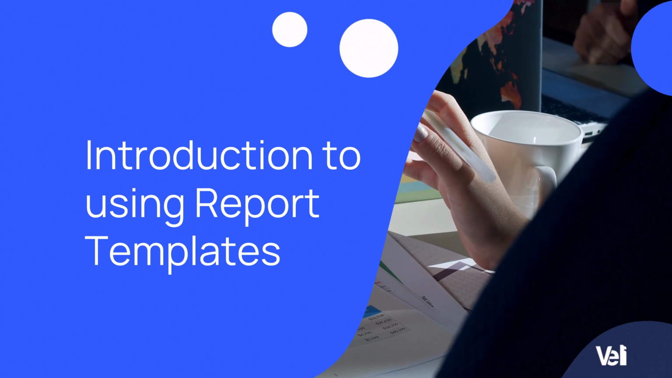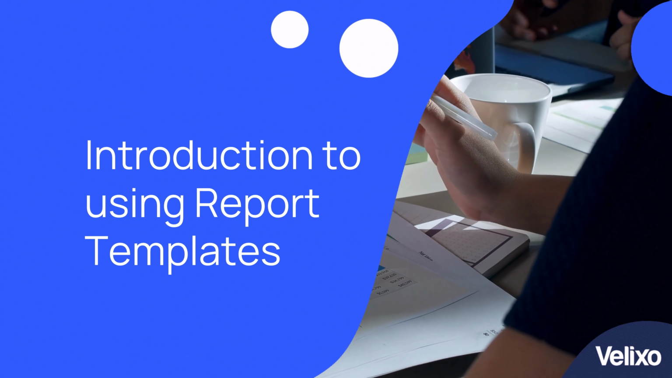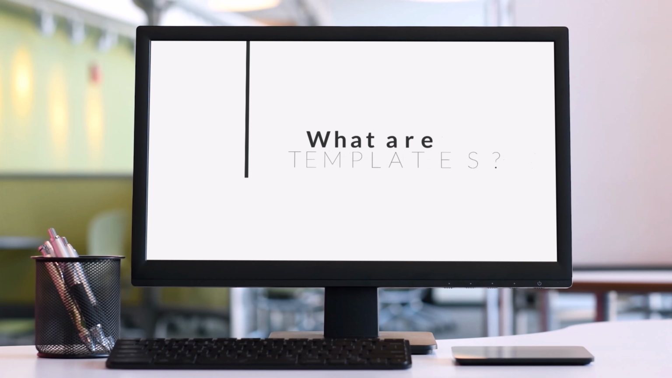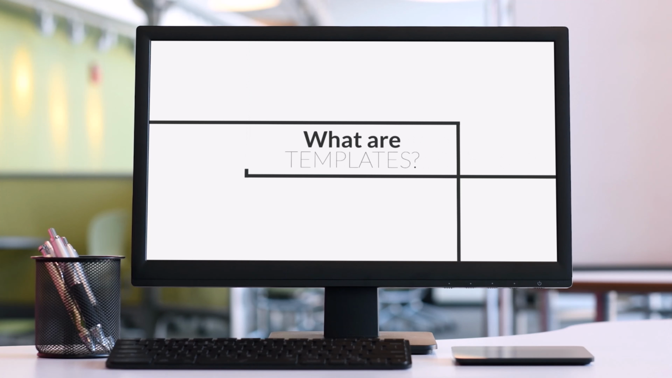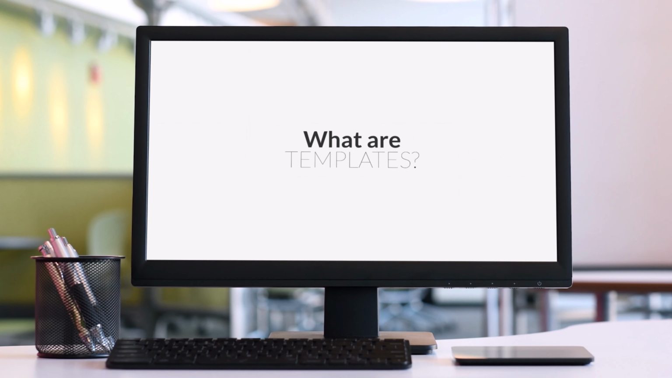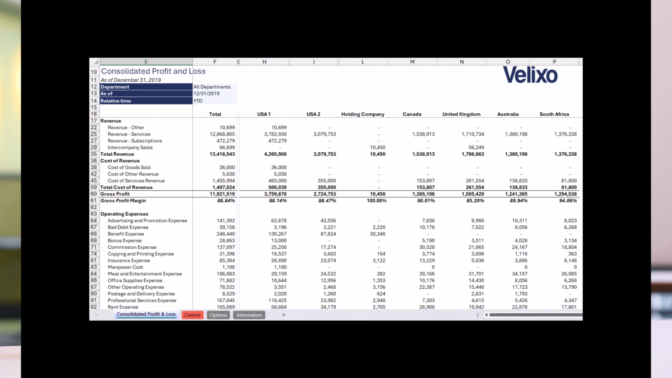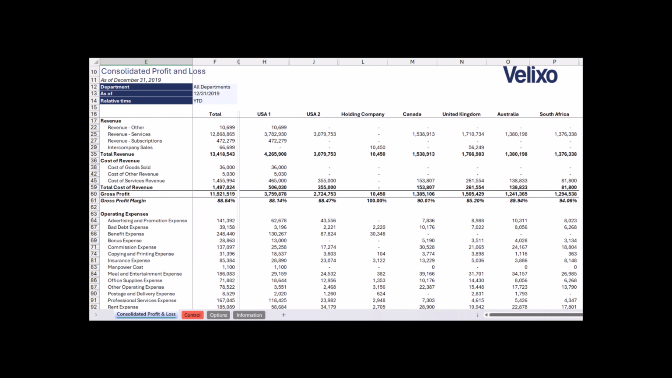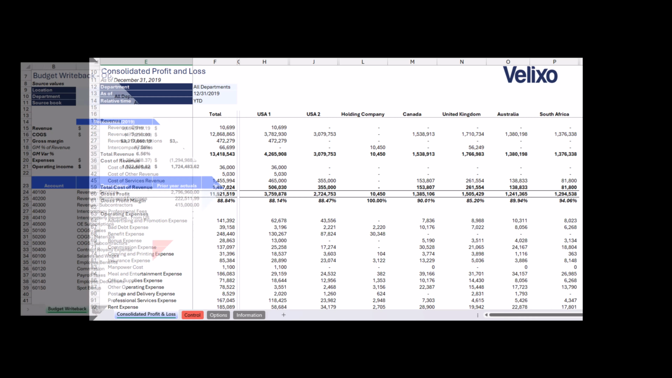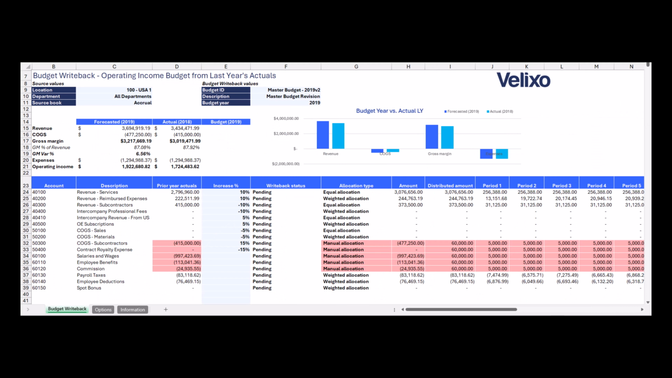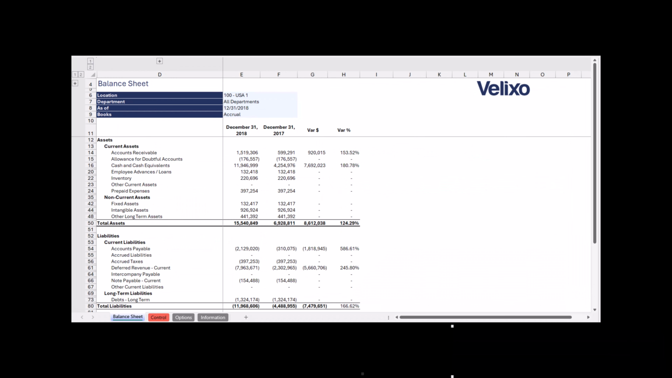Let's take a look at Velixo templates. Templates are a set of reporting, budgeting, and automation Excel workbooks that are built by Velixo for a given ERP, a given use case, and/or a set of features. Templates are essentially sub-products of the Velixo add-in to further accelerate adoption, improve onboarding, reduce total cost of ownership, and provide additional value to those who use Velixo.